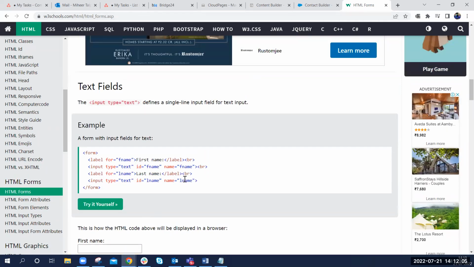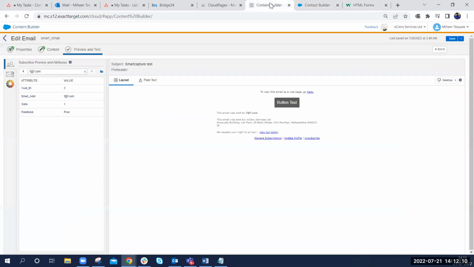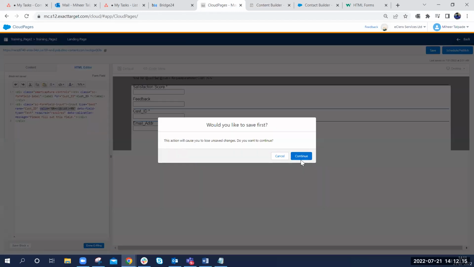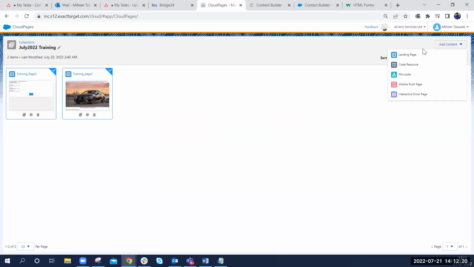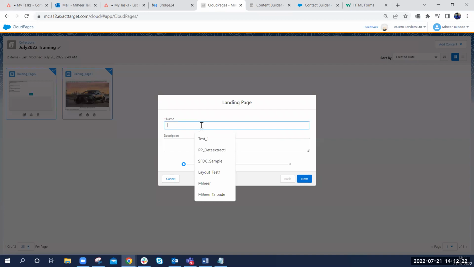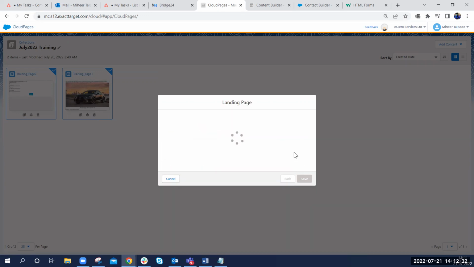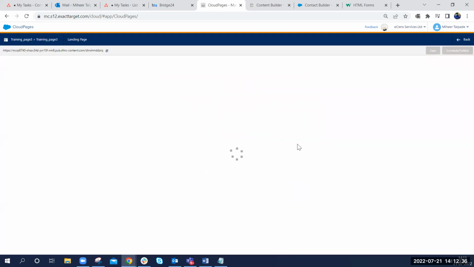I'm not going to teach you forms as such because that's more HTML, but let's try and build a form. So let's create a new cloud page. Call it page 3. And then we'll use the same data extension for now.